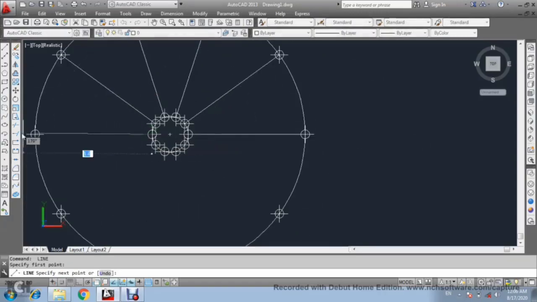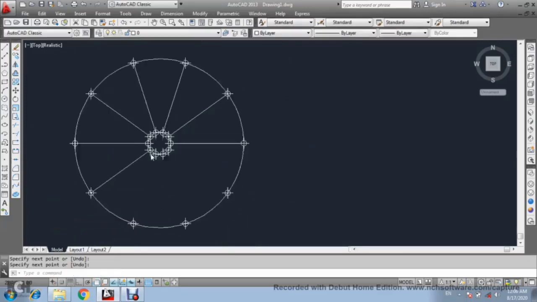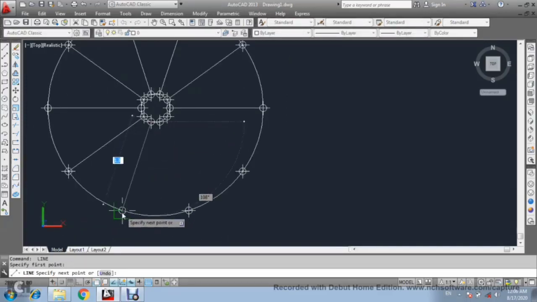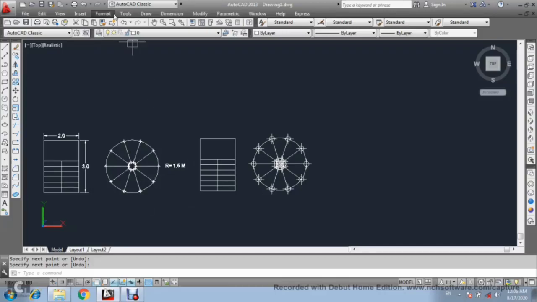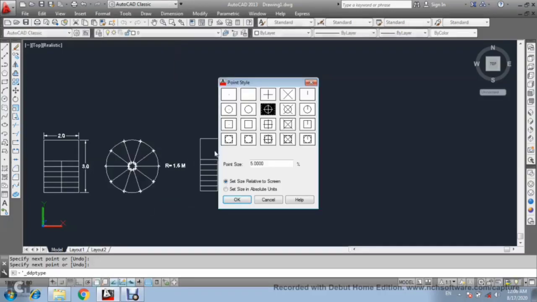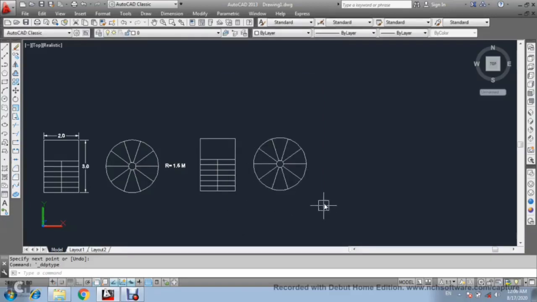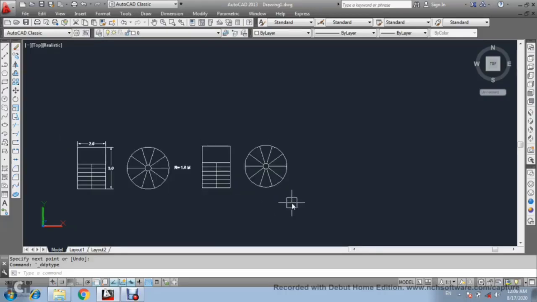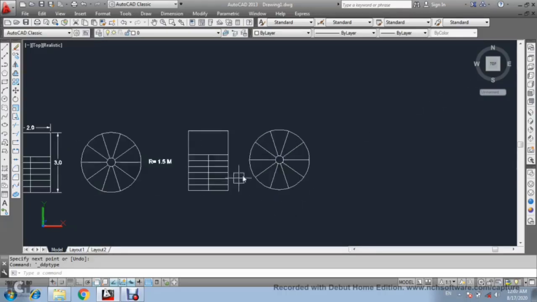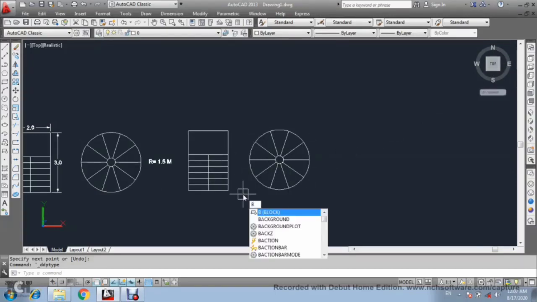Now we make the steps. Complete the steps, then go again to Format and change the point style. Now the 2D plan is complete. So now use the boundary command to convert 2D to 3D. The shortcut key is BO.